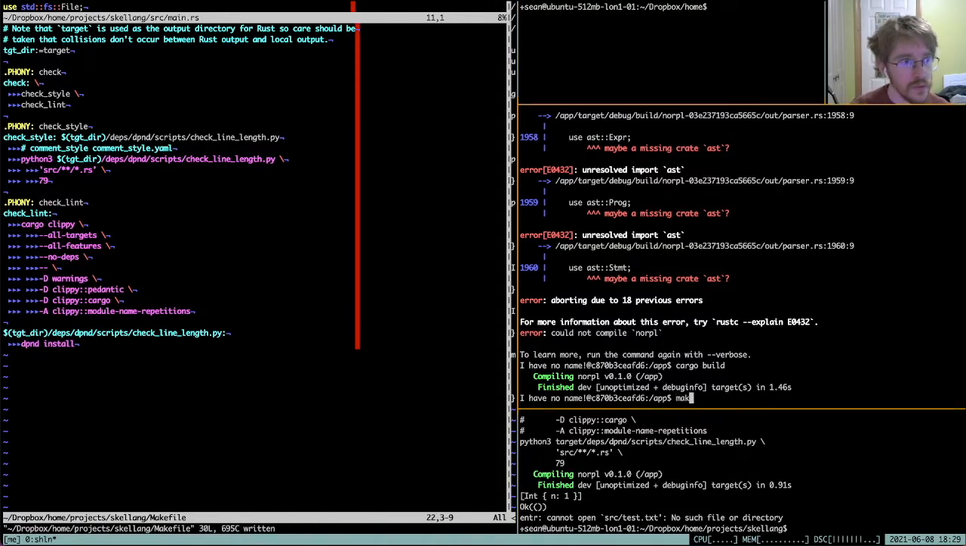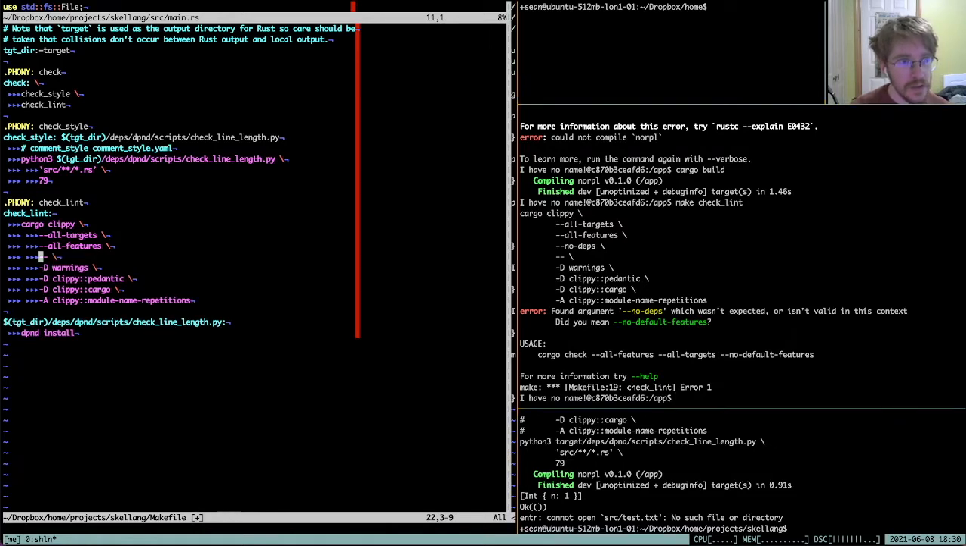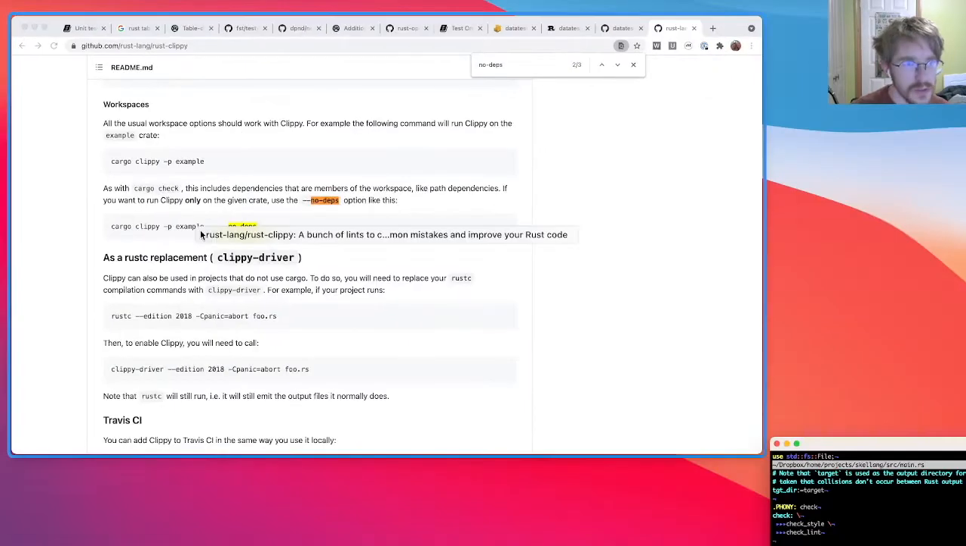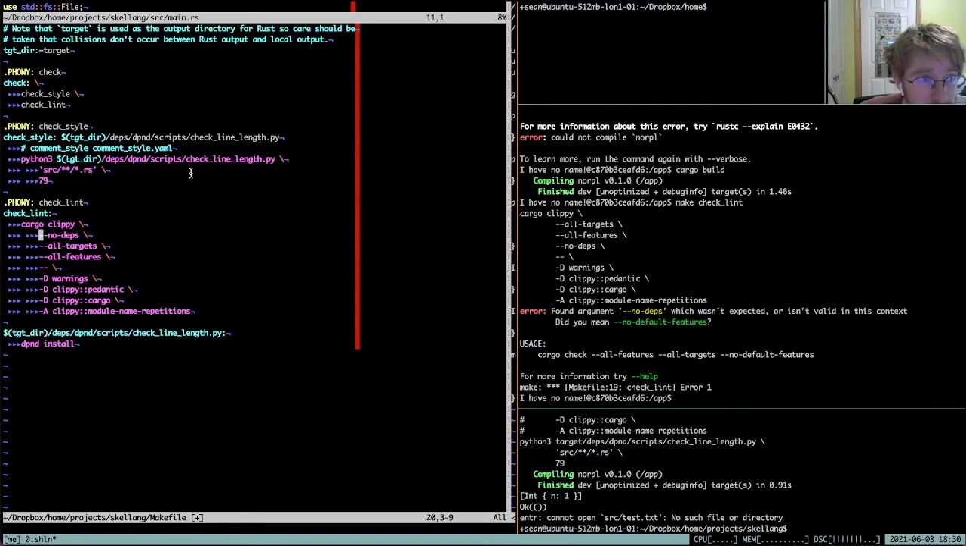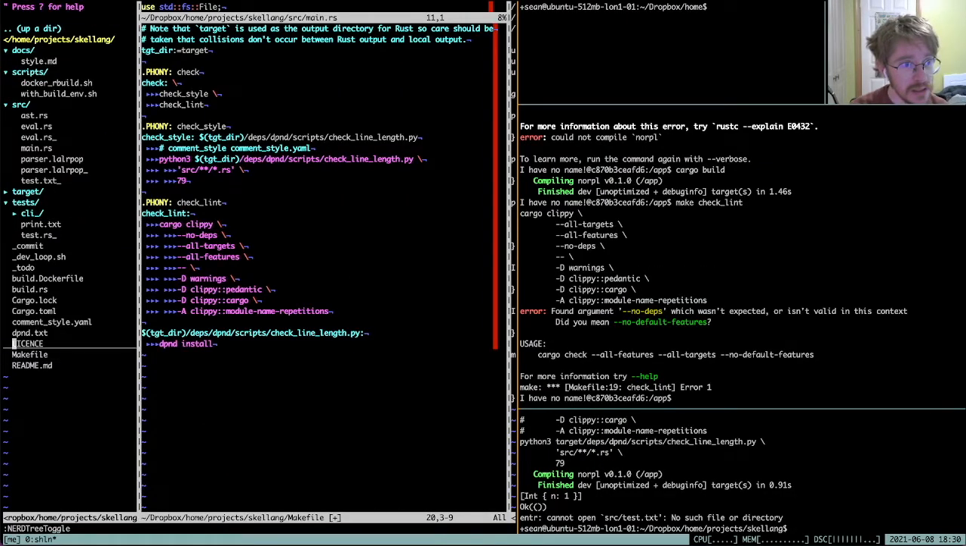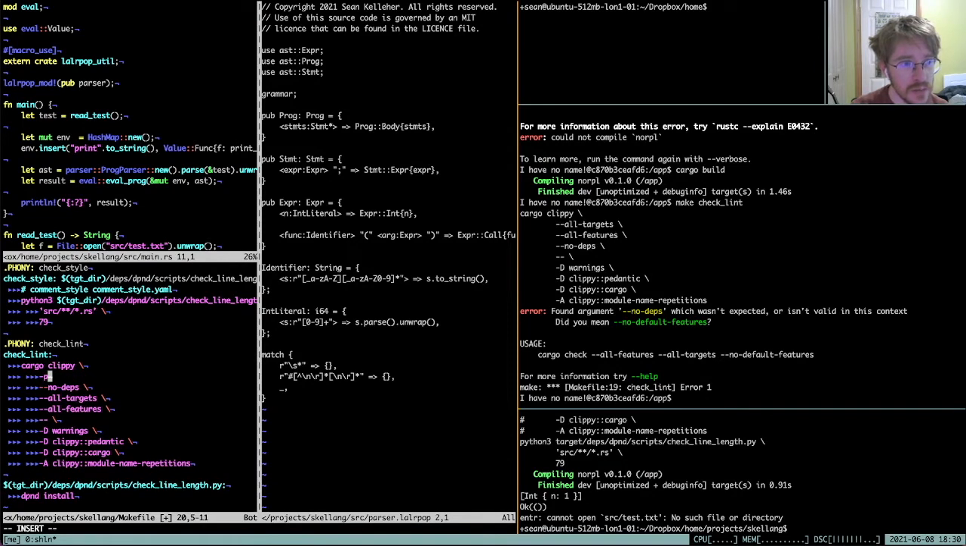So it was make check lint. No deps wasn't expected or isn't valid in this context. Maybe if I do put it elsewhere. So first of all, let's see. Want to run Clippy on the example crate. So what's my crate called? Is that the thing defined in TOML? So the name is Norpal. Maybe if I go P and Norpal, that'll work.